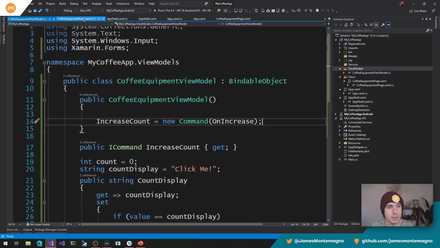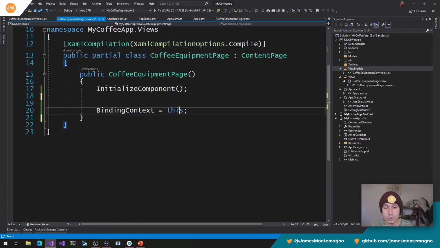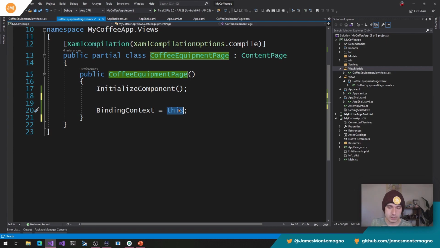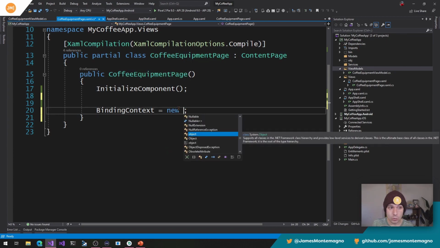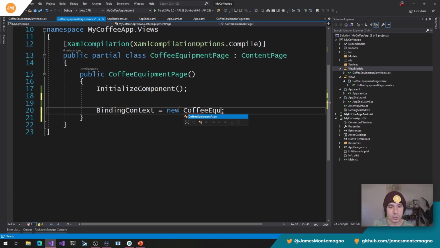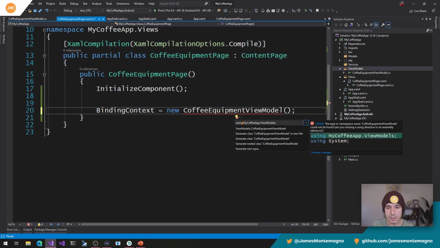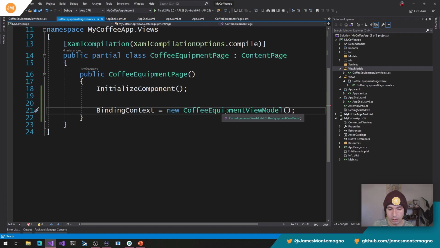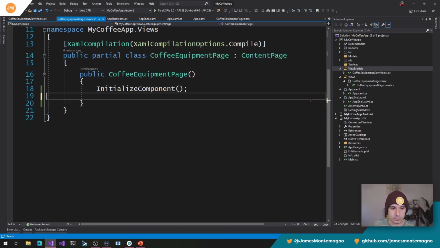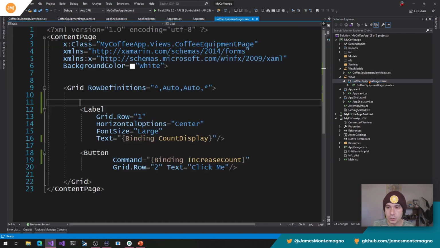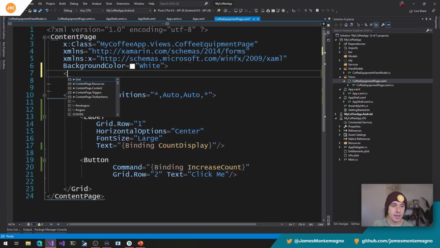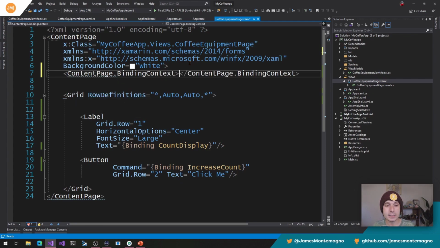We're good to go. Now I could do a few things here. This is interesting. I could, for instance, say new CoffeeEquipmentViewModel, same exact thing over here. So I could then bring in this namespace, and that will work, okay? That will totally work just fine. The other thing I could do is come over into my view here, and I could say ContentPage.BindingContext.